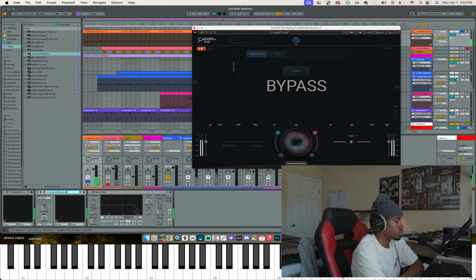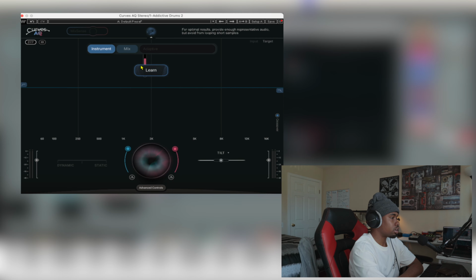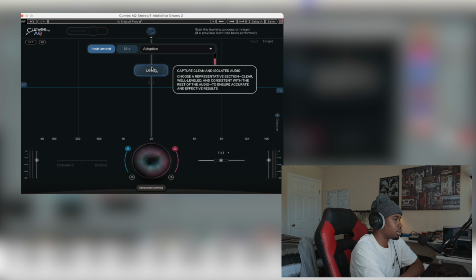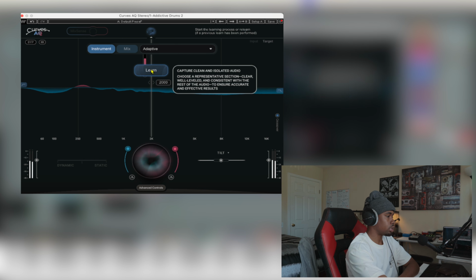Let's go ahead and show you guys how you would learn something on here. All right, so say for example, I want to add some EQ to these drums. We already have Curves AQ on, and we can either leave it on instrument or we can have it on mix, depending on what signal you're putting into it, but let's just leave it on instrument and see what happens. So let's play it and learn.